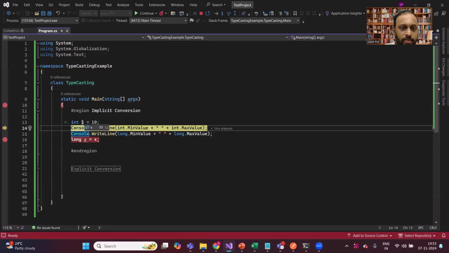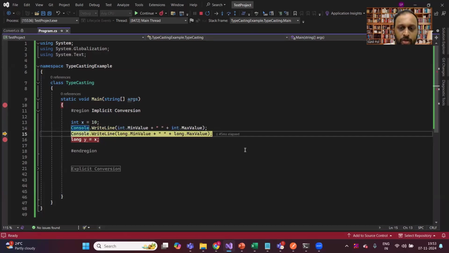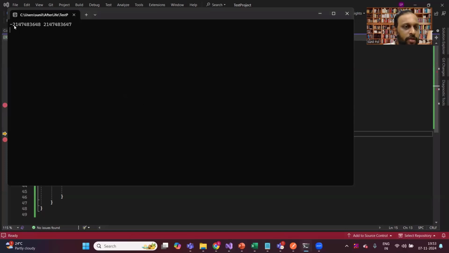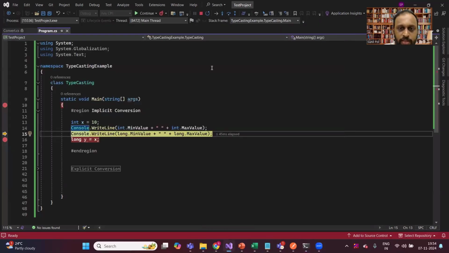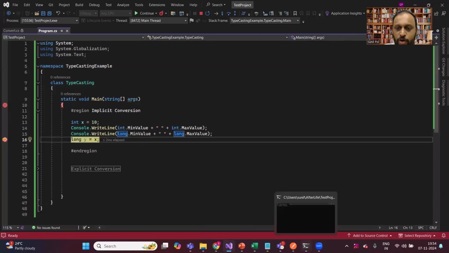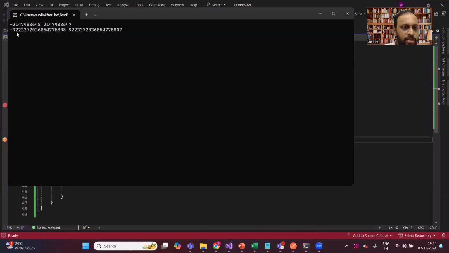So now x is equal to 10. On the command prompt, this is the range of the integer data type. It will start from this to this. This is the smallest value we can assign to an integer variable, and this is the largest value we can assign to an int variable. But anything out of this range will throw the exception at compile time only. Also, let's print the range of the long data type. So this is the minimum value for long, and this is the maximum value for the long data type.